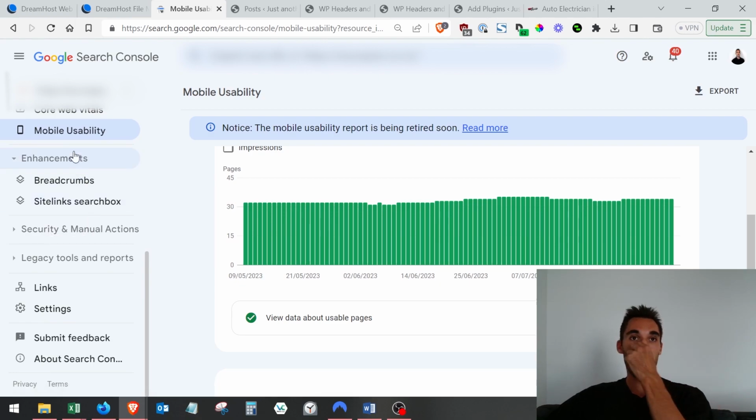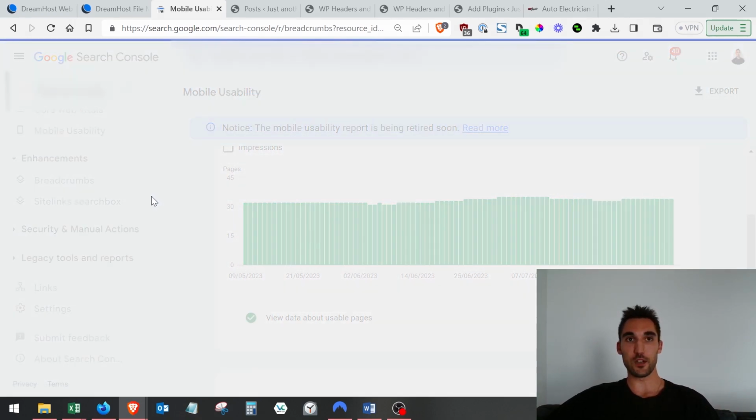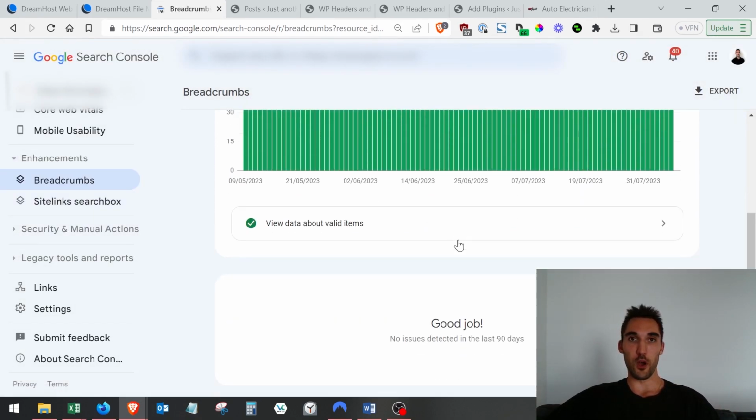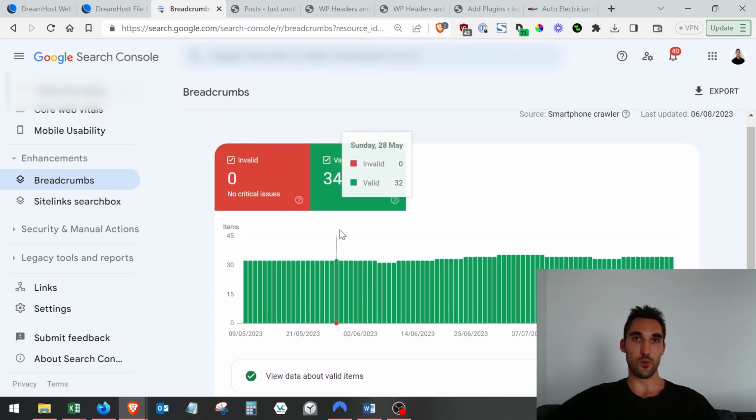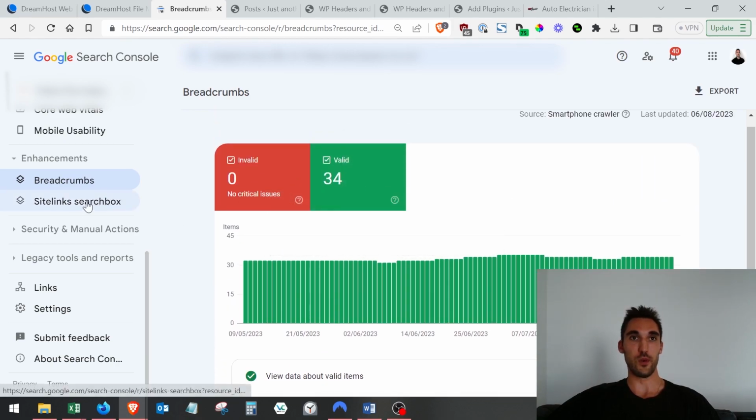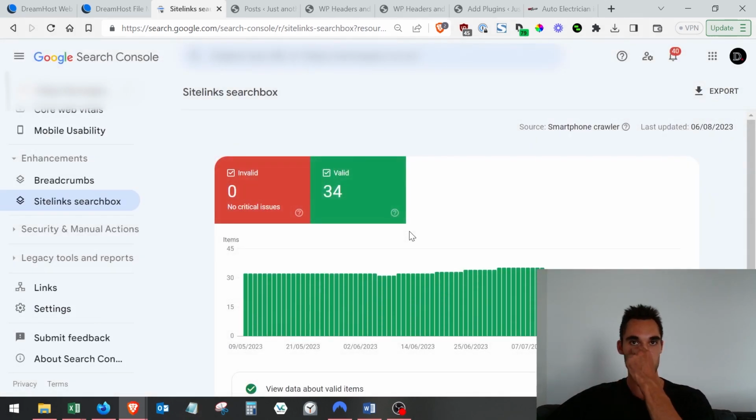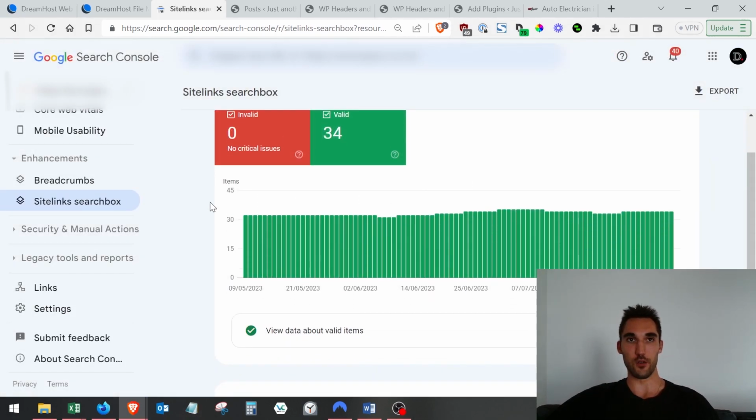Now we've got here enhancements, breadcrumbs, and site link search box. This honestly you don't really need to worry about. It's just to do with interlinking on your website and stuff. I wouldn't worry about this section honestly. Even I myself pretty much never go in here.